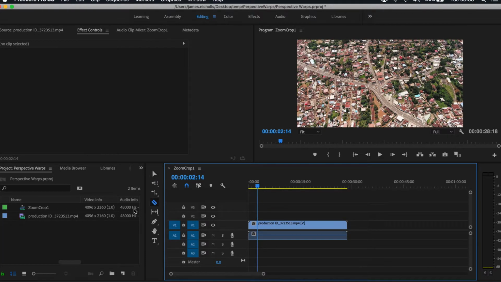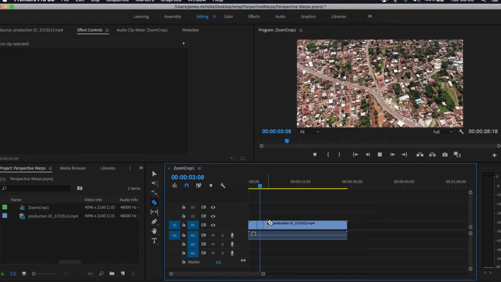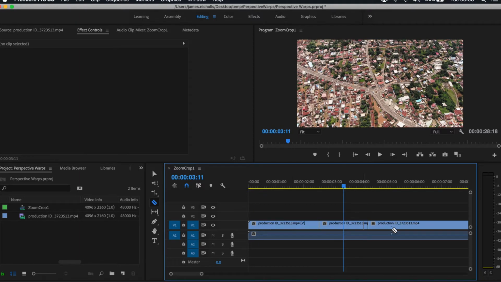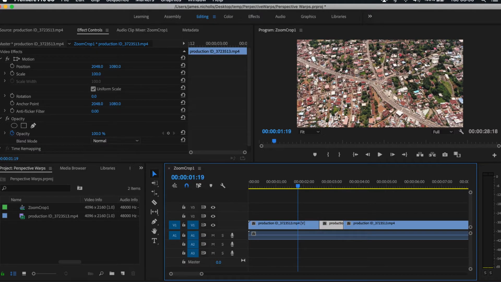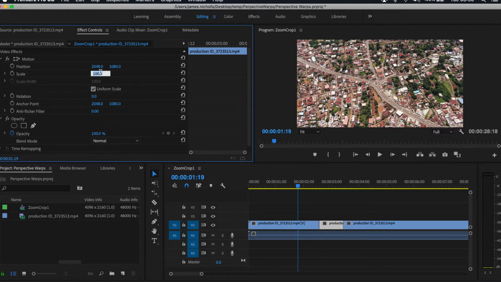So what I'm going to do, I'm going to get the razor tool. I'm just going to cut out a small clip of the video. That's probably far enough there actually. Let's delete that edit there. So I've just got this little clip, and I'm going to go into effect controls here. I'm just going to scale this up. Let's try 130.